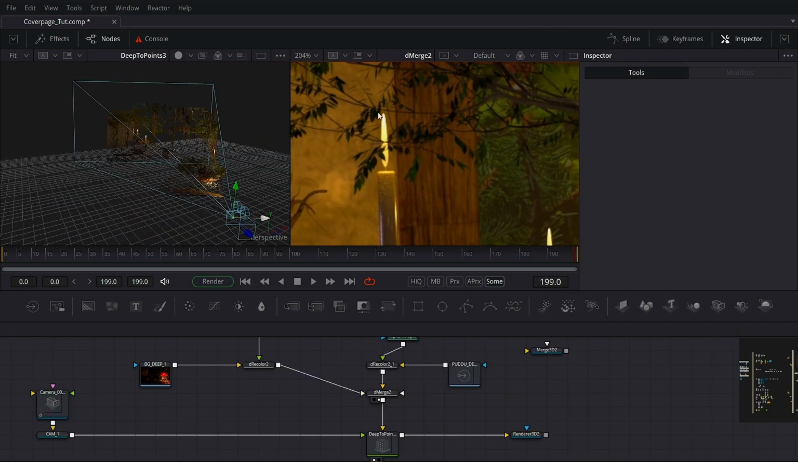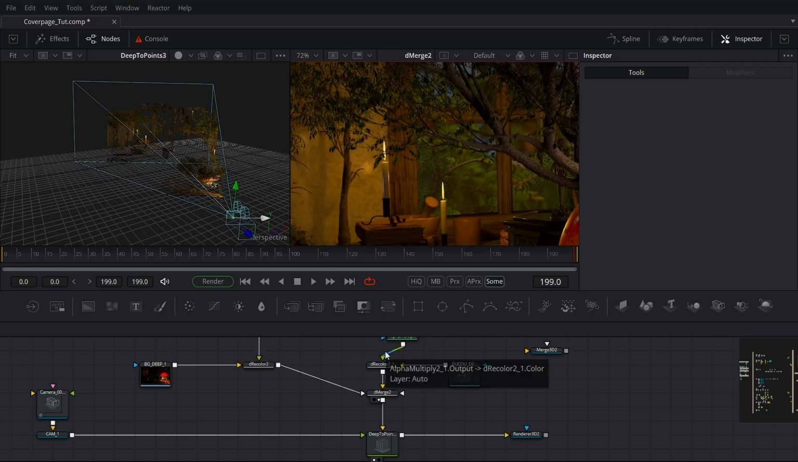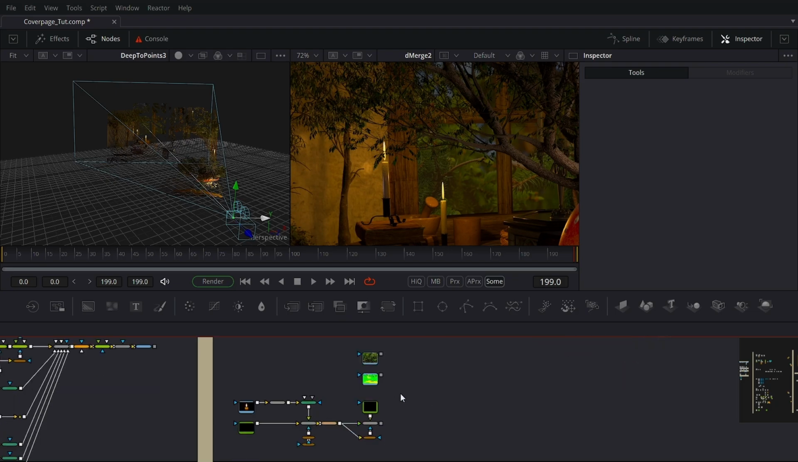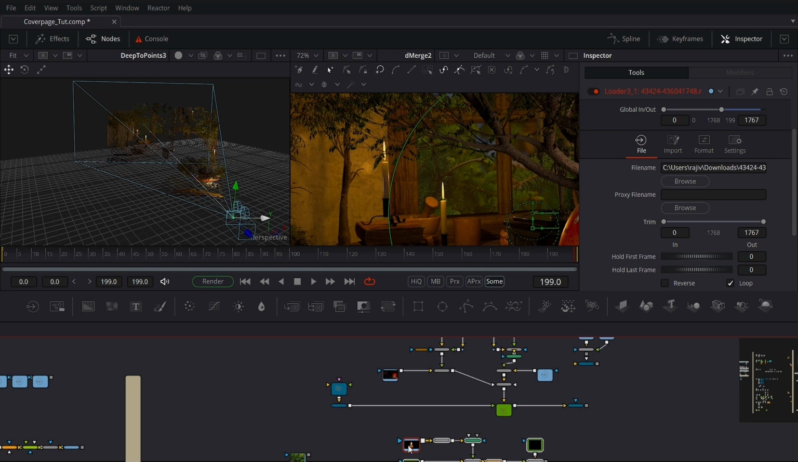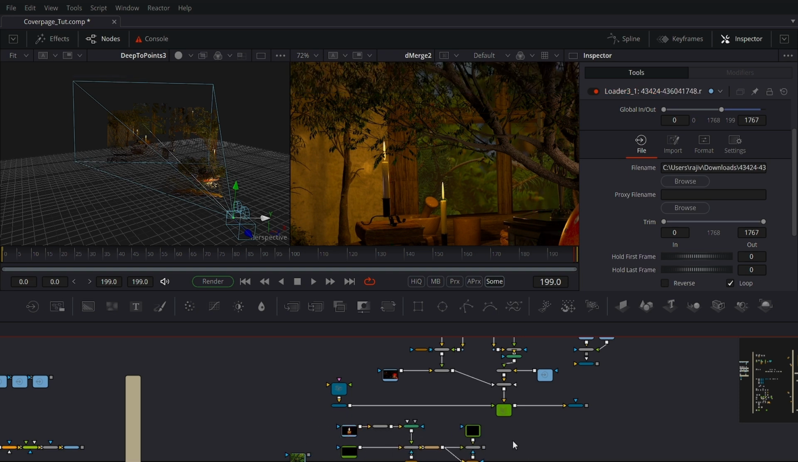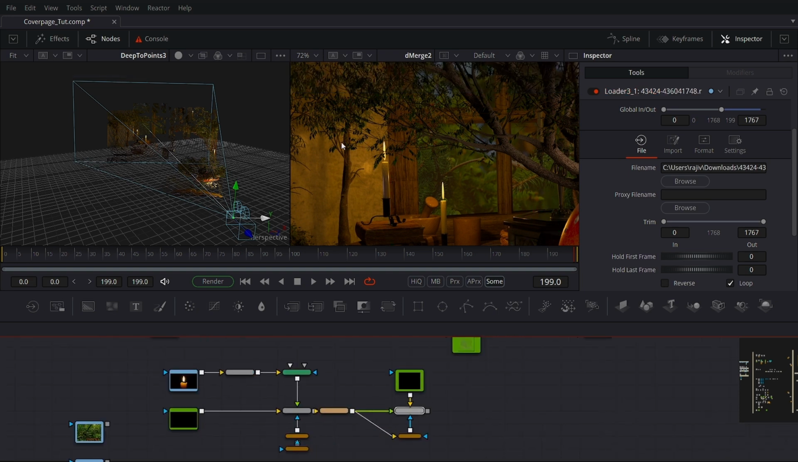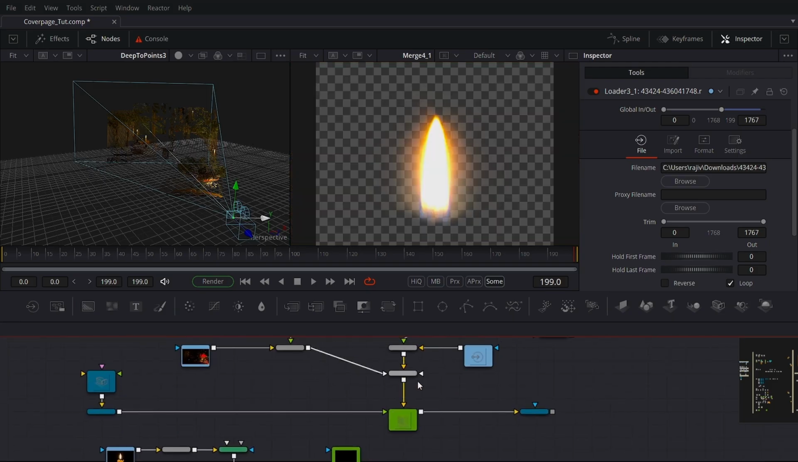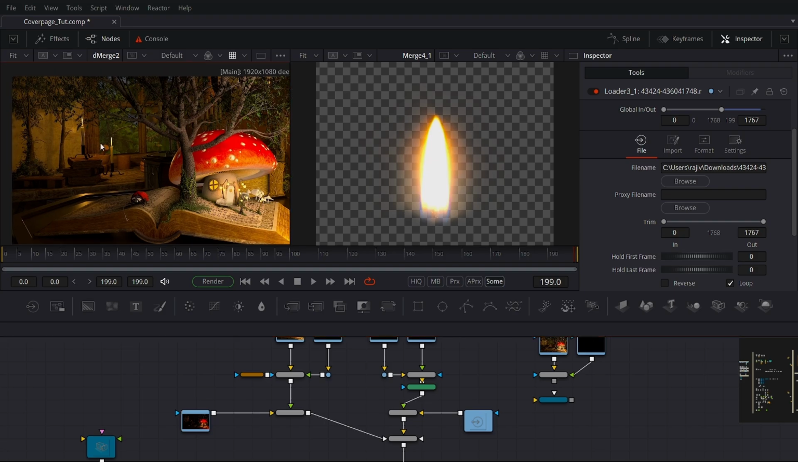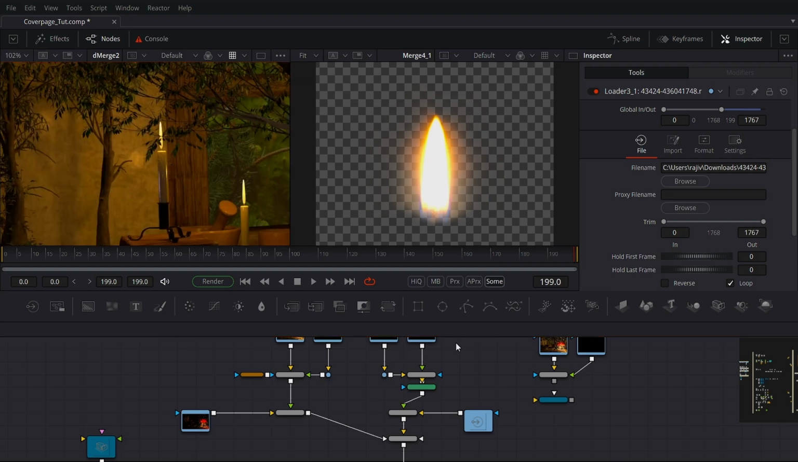Now over here, I actually don't like this candle flame, so I want to replace this candle flame with a real life candle flame, right? So I have a candle flame over here that I got from Pixar. Let's bring it over there. So this is the candle flame that I have, and I'm going to replace this candle flame with this one.